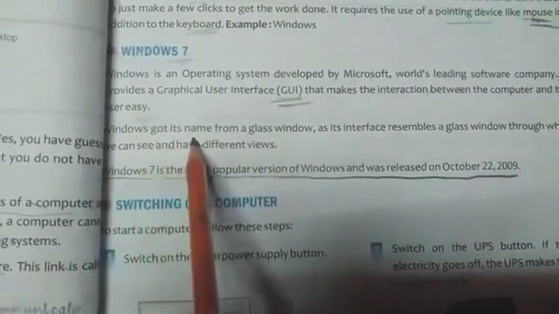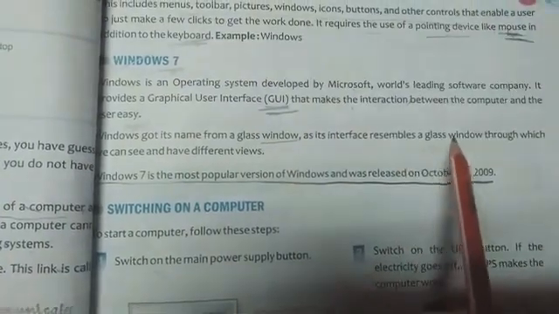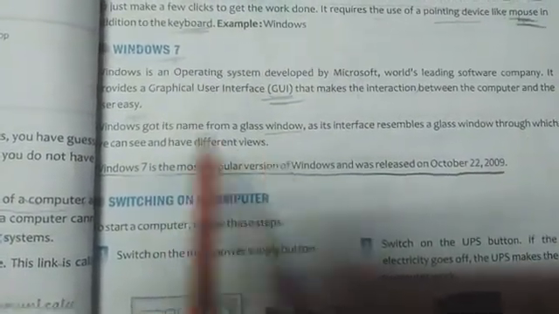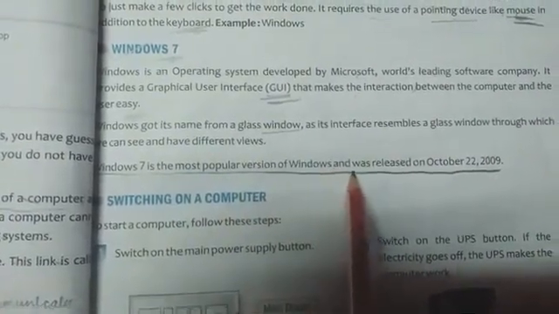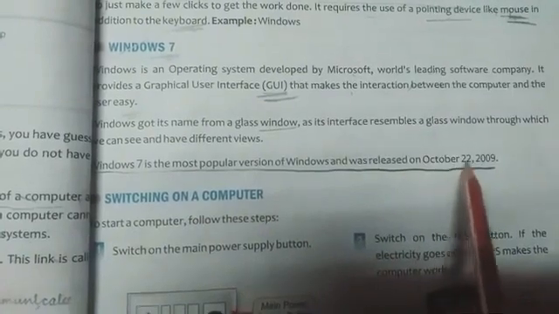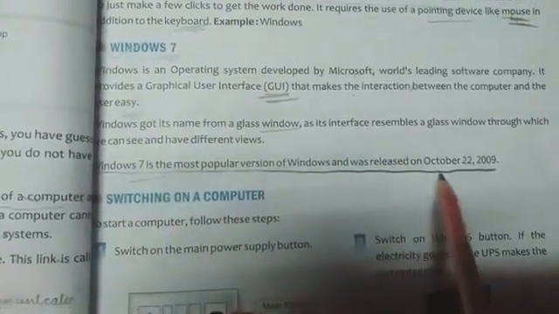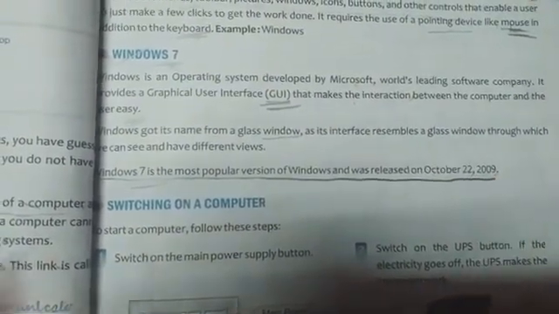Windows got its name from a glass window, as its interface resembles a glass window through which we can see and have different views. Windows 7 is one of the most popular versions of Windows and was released on October 22, 2009.